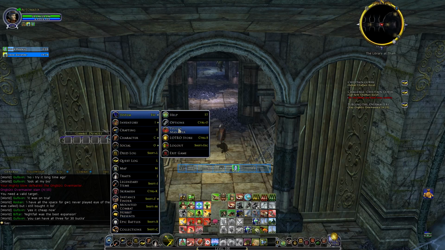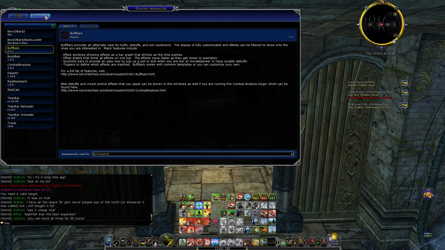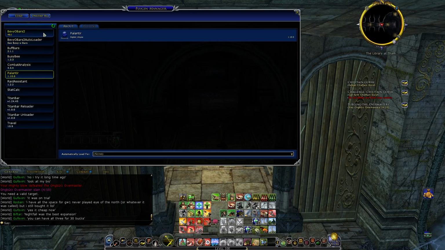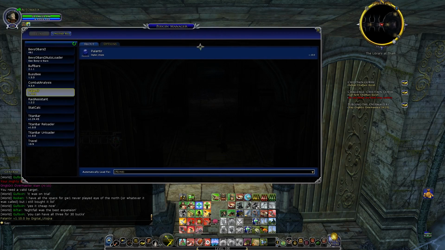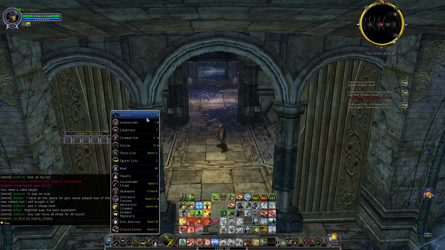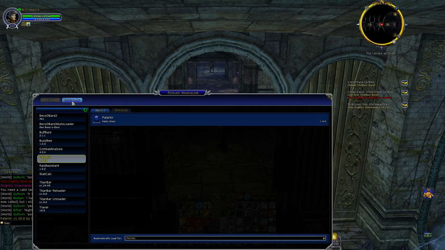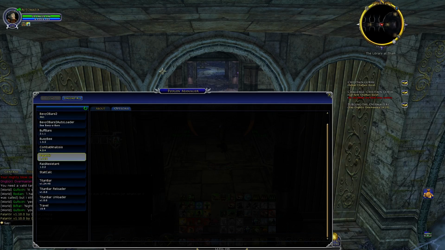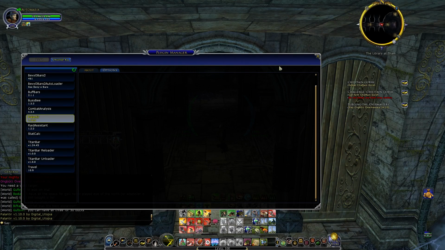Alright, next one will be to talk about Palantir. So Palantir a lot of people use because it helps you watch your hit points. What it does is it will put your hit points and morale here on these sides. And again, there's a lot of options. I didn't mean to unload it. Okay, maybe the options are not in here.